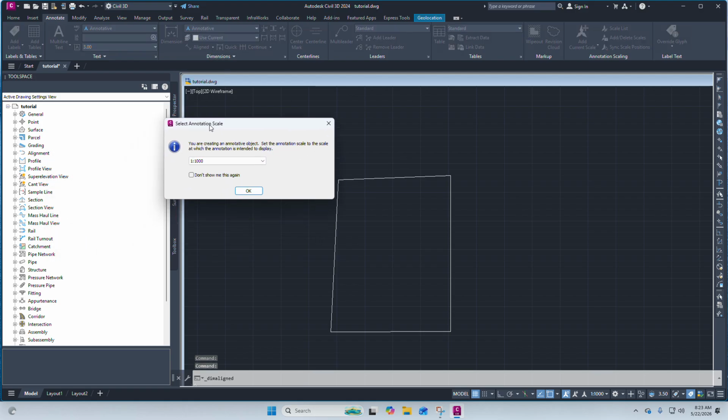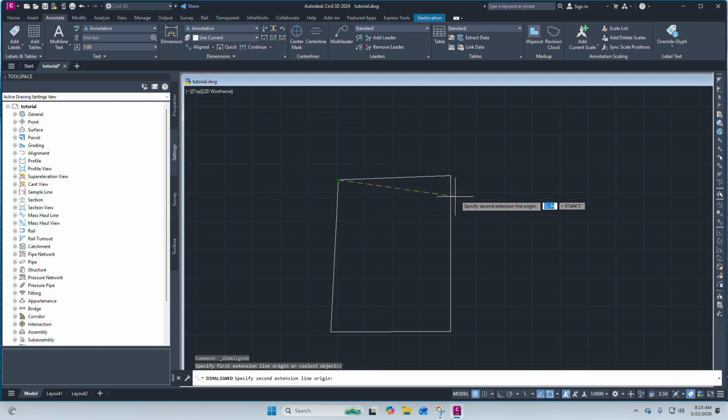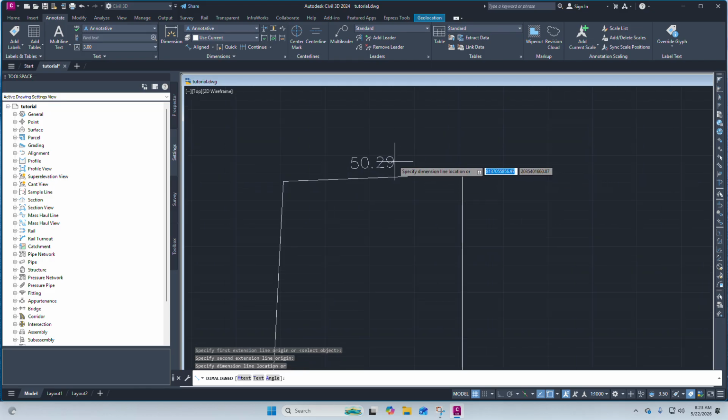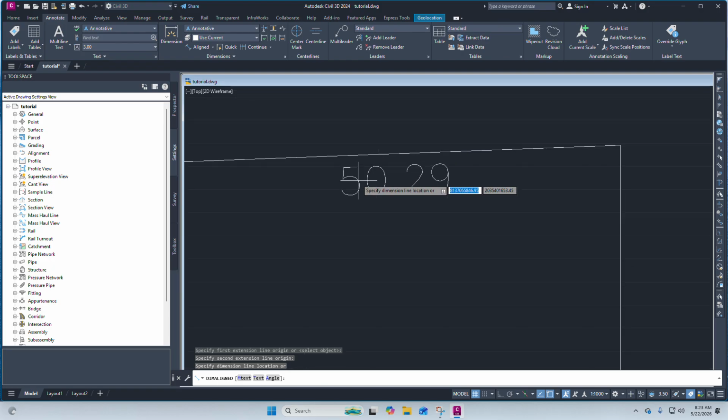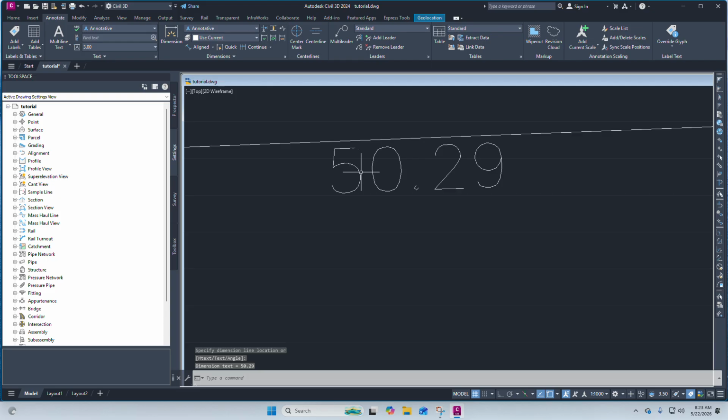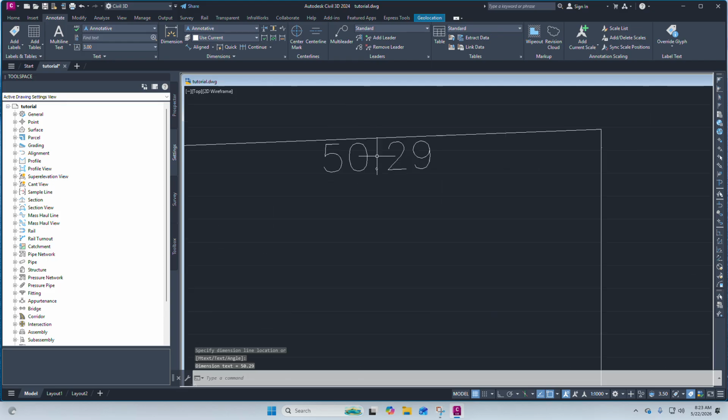So you will create dimension text at the annotation scale of 1 to 1000. This 1 to 1000 is the same as this. So this is an annotation scale. So click OK, then click both the origin and the end, then zoom in so that you place your dimension in the right position.